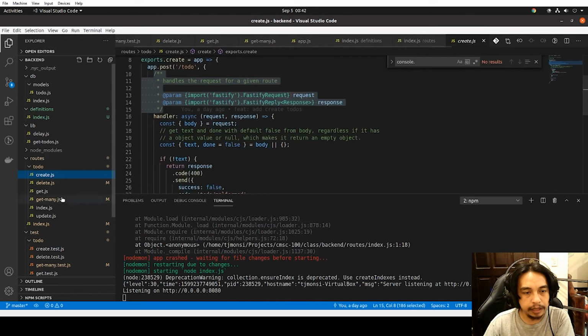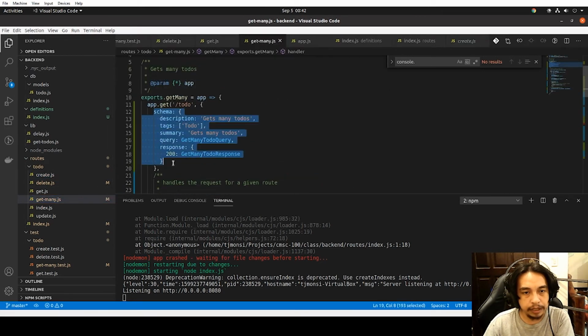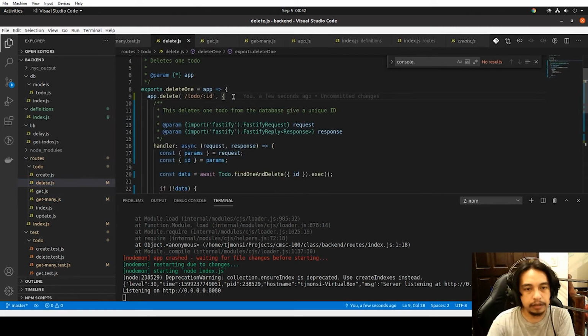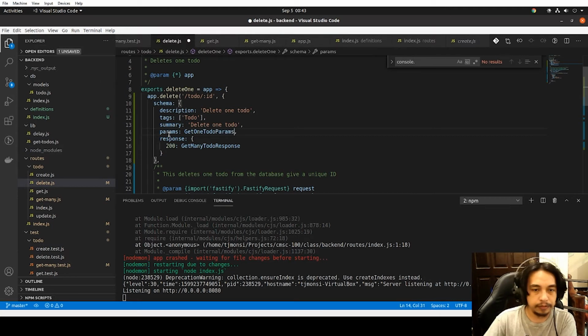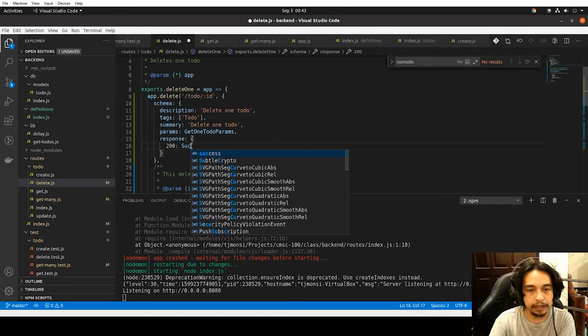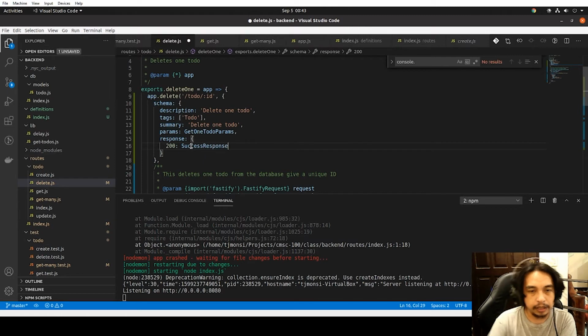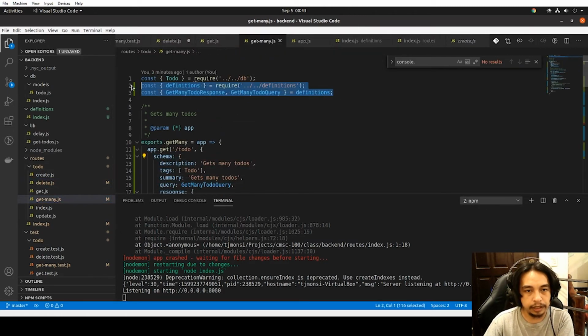Then we'll add a schema, same as, well, we'll have a schema here, but instead of using delete one to do, yes, and then we have a params object, which is to get one to do param, and this should be a success response. We get it from the definitions.